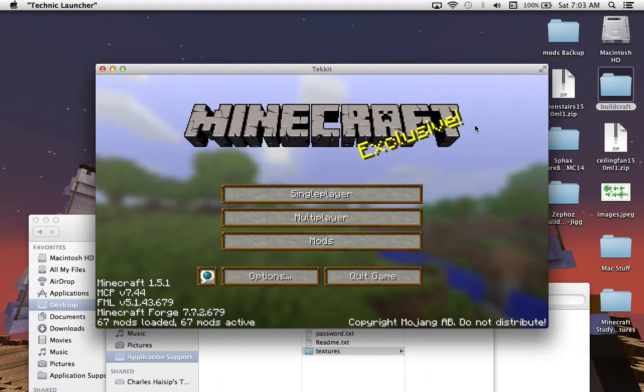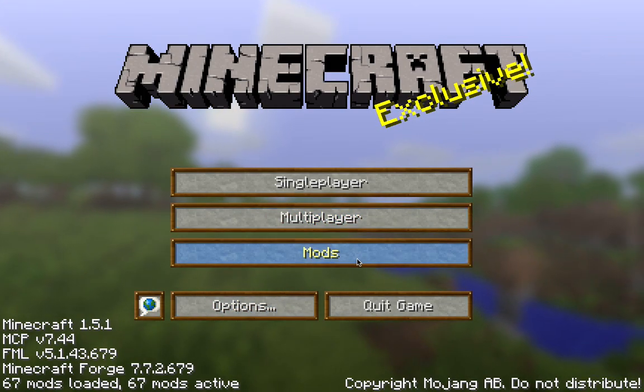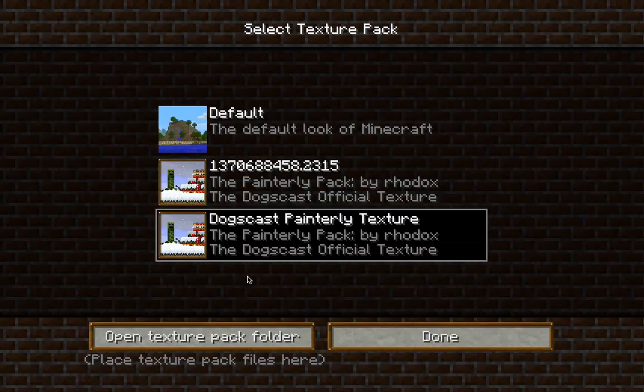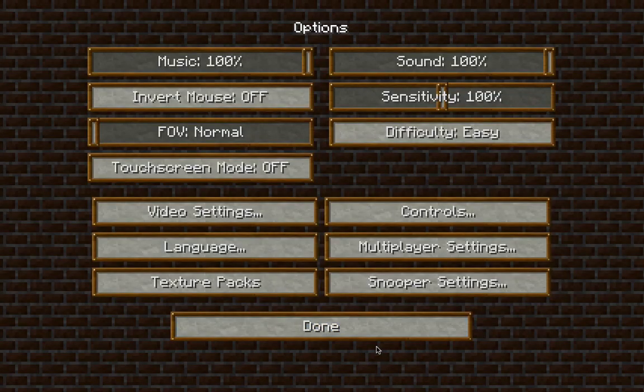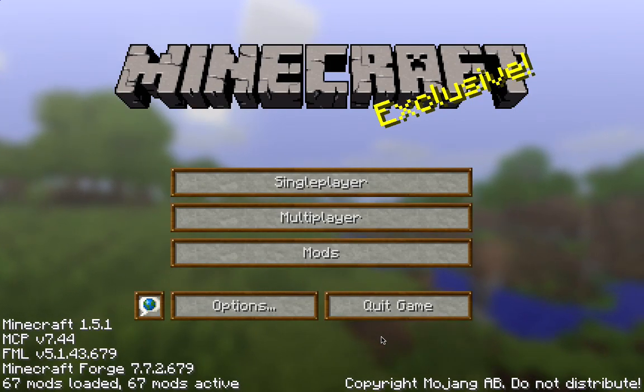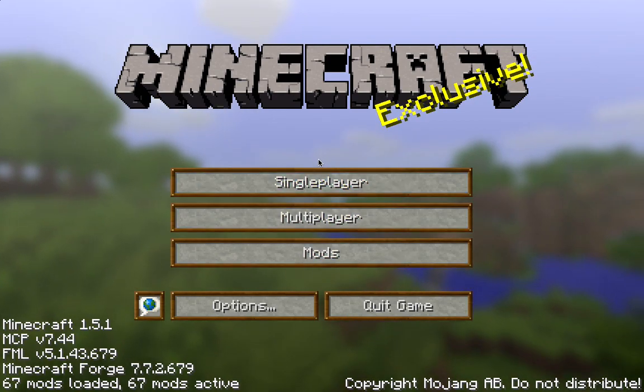So, let's go in. And let us go into options, texture packs. Yes, this is the official DoxCast texture. And it is my texture and mine alone. Of course, the DoxCast hasn't quite pulled together because there's two members and, well, one of them doesn't quite like Minecraft. Not my fault.